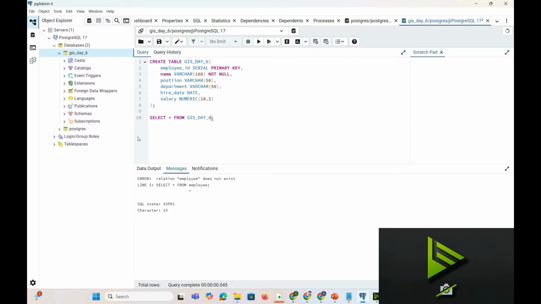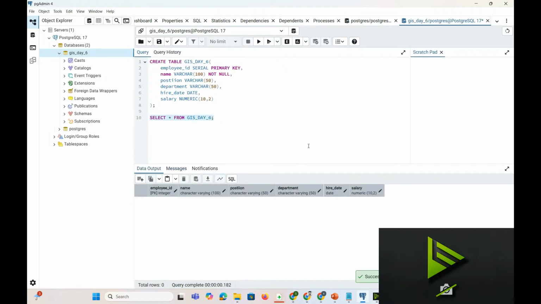So select from this, and this is under your DDL. See, your database is this. Under this database, a data structure has been constructed. The columns are employee ID, name, position, department, hire date, and salary. Everything has been constructed.